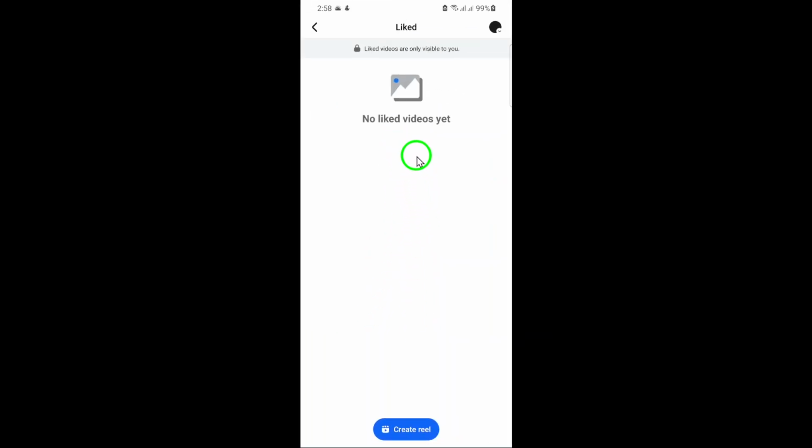From here, you can scroll through and enjoy all your favorite reels again. If there's a specific one you're looking for, simply browse until you find it. You can also interact with these videos again, like them, share them, or even unlike them if you change your mind. And that's it. Finding your liked reels on Facebook is as easy as following these steps.